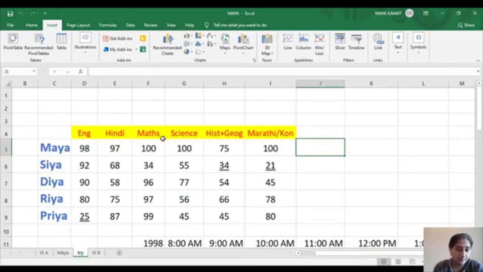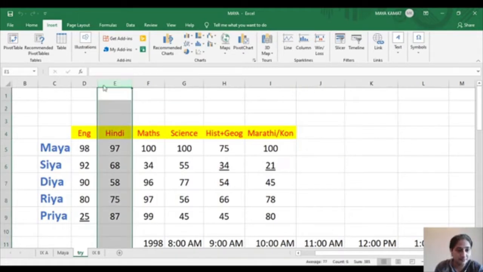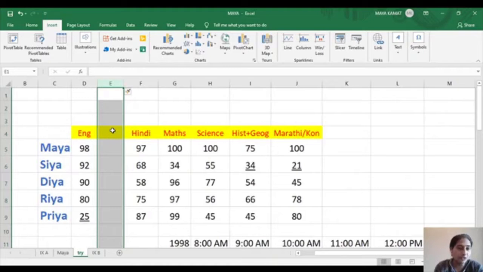Are you all in par with me? Can you all see the screen? Yes. Okay. Is it clear enough for you? So now in between English and Hindi, I intend to insert a new column. That means in between the D and E columns, I want a new column to be put in. So what do I have to do? Come to E, give a right click there. There is an insert option there. Click on it. The new column is inserted.